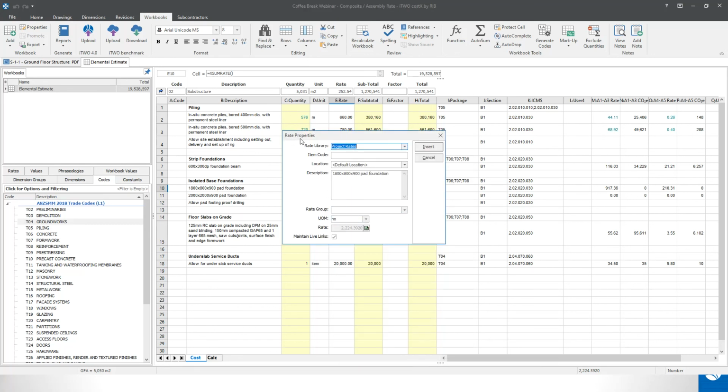When you do that, the rate properties window will appear, asking you which rate library you would like to save it to. I'll leave it set to project rates. The item code, I'll just go ahead and type it over here, PAD FTG for footing. Location I'll leave set to default location.